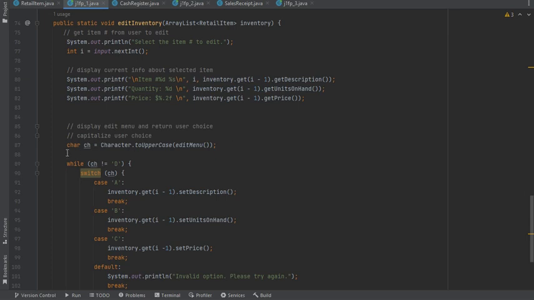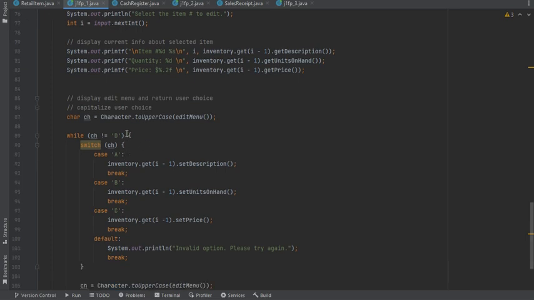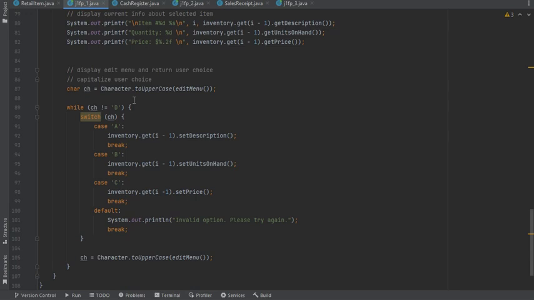And then after that happens, again, I'm going to call my edit menu and ask the user for whatever choice they want. And while I'm at it, I'm automatically putting it to uppercase just to make the switch menu easier to navigate. So again, D was exit, so my while loop has the condition that while it's not D, it's going to do this.